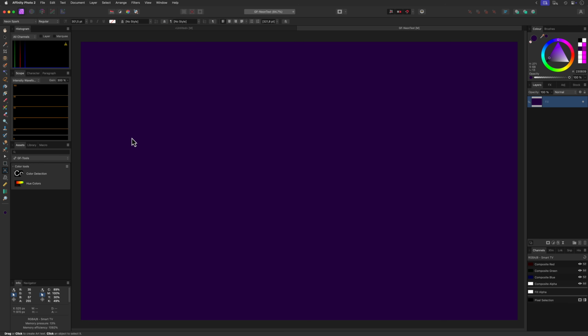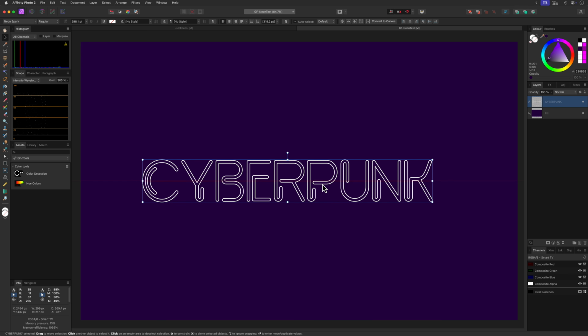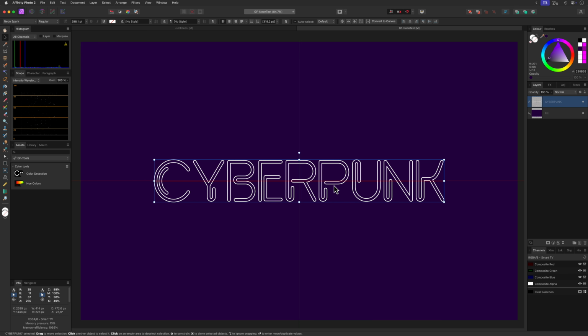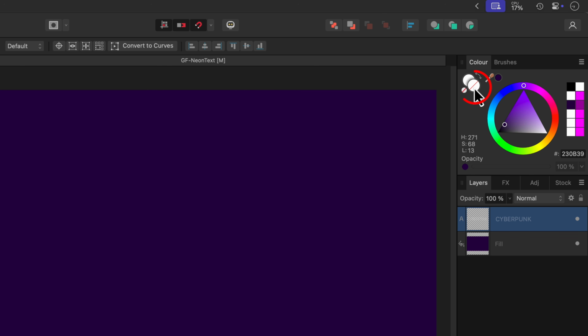Next, we need some text. With the text tool, I can click and drag to set the height of my text, after which I can type the text. Before moving on, let me also center the text on the canvas. For this method, we need to make sure the text has an outline. I'll use 2.5 points and also make sure it has no fill. For the outline color, I'll use a nice neon pink.